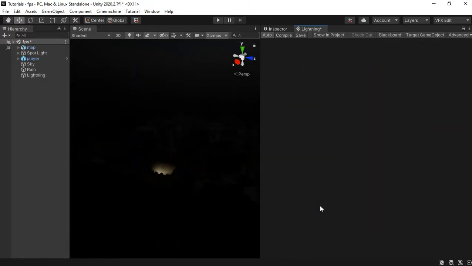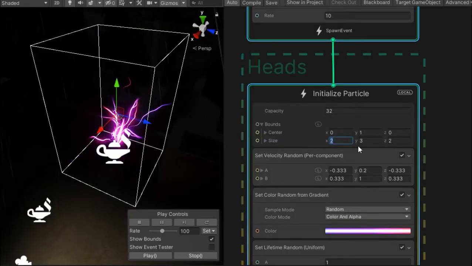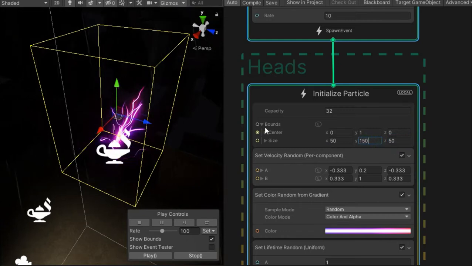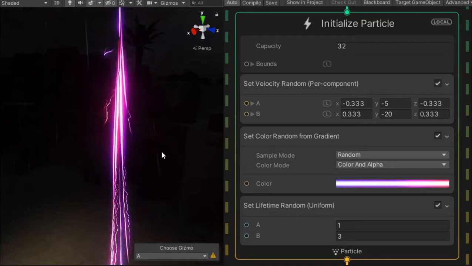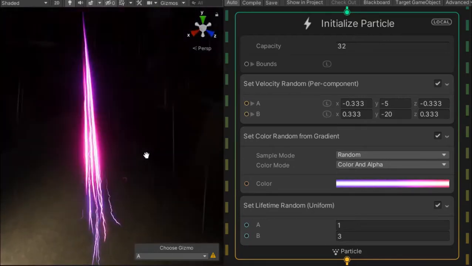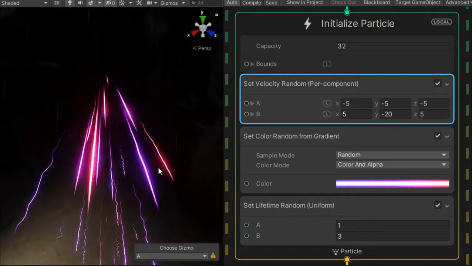Delete the entire graph and add a simple heads and trails system. Change its boundaries so that it doesn't get collision killed, and set the y velocity to -5 to -20 so that it shoots downward. Also set the z and x to go from -5 to 5.